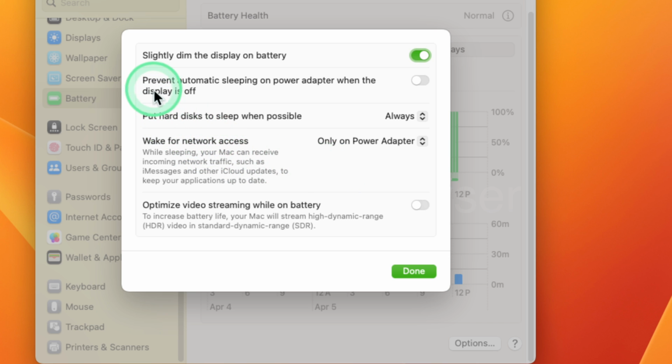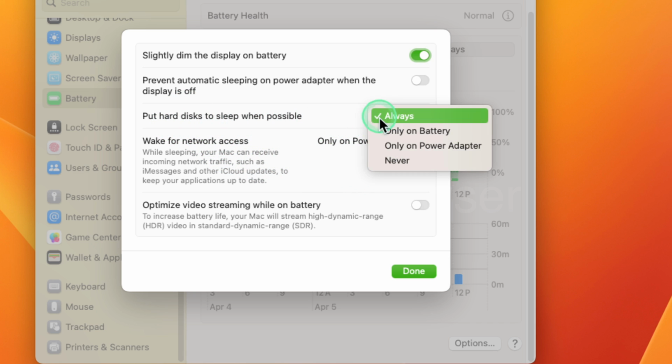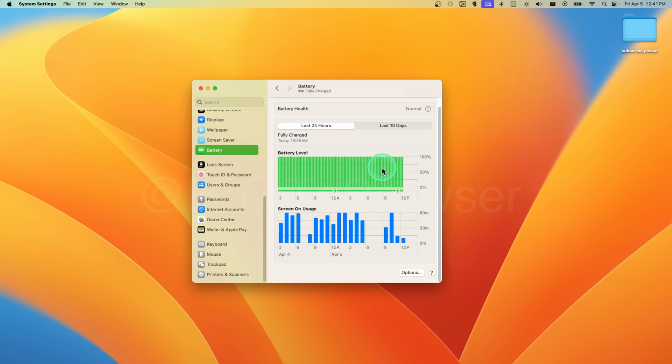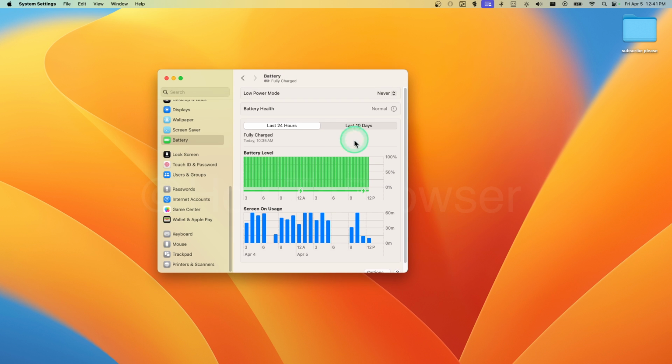and here we have prevent automatic sleeping on power adapter when display is off, and put hard disks to sleep when possible on battery. Also, you can check that option, and here we can also see the battery and battery settings. You can also open battery settings from there.